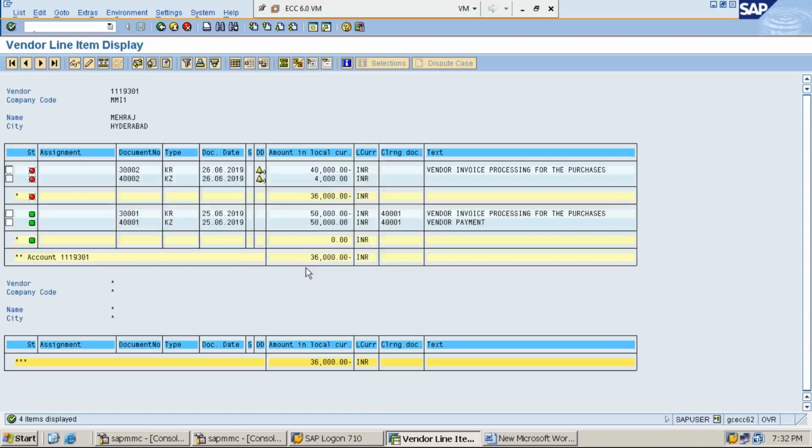But the point here is, this 4,000 is a payment, no? Cleared amount, but still the system is showing red in color. Though the system is showing red in color, we don't need to worry. We can confidently say that it is a payment. It is a paid amount, not the due amount.